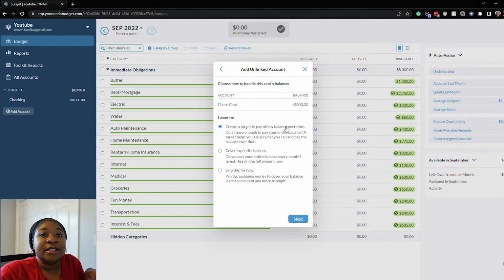Okay, so now since we do have a balance on this credit card, it's going to give you a couple of options. So the first one is to create a target to pay off my balance over time. This means that you've made purchases on your credit card and you do not currently have enough money to pay this balance. So you'll add a target and the target will help you get this balance paid off in full and then use your credit card in the way that YNAB intended, like your debit card.